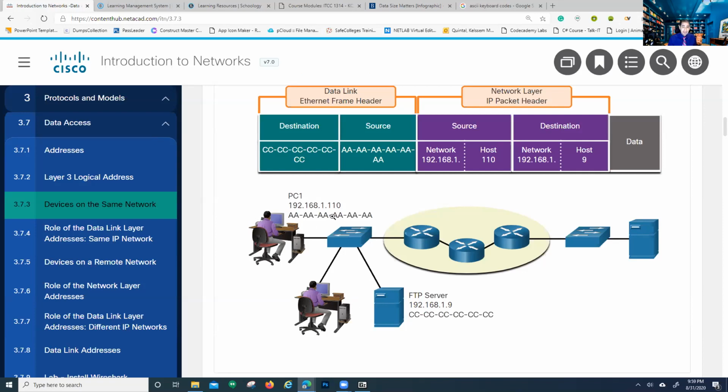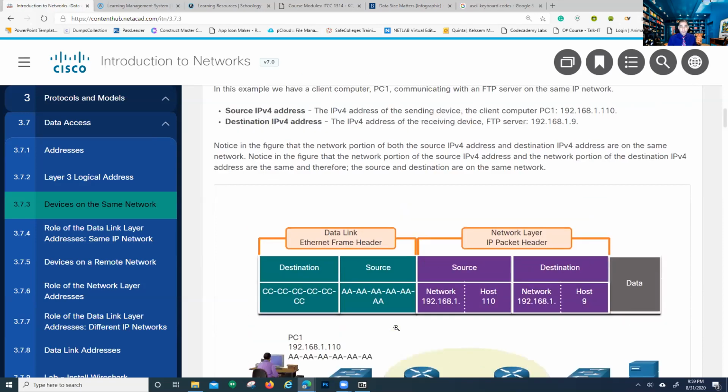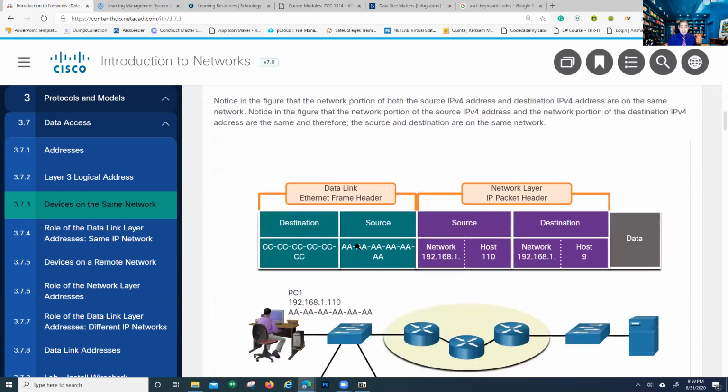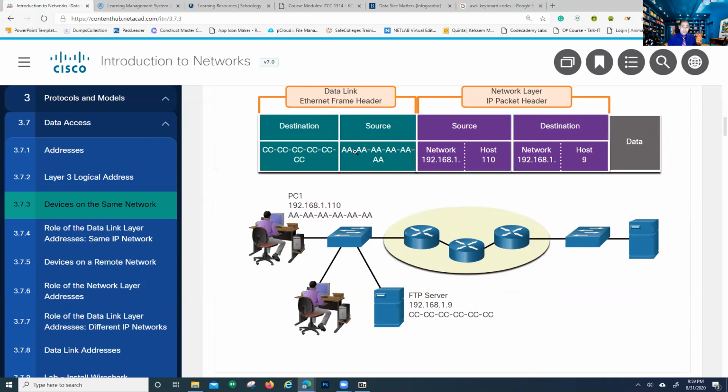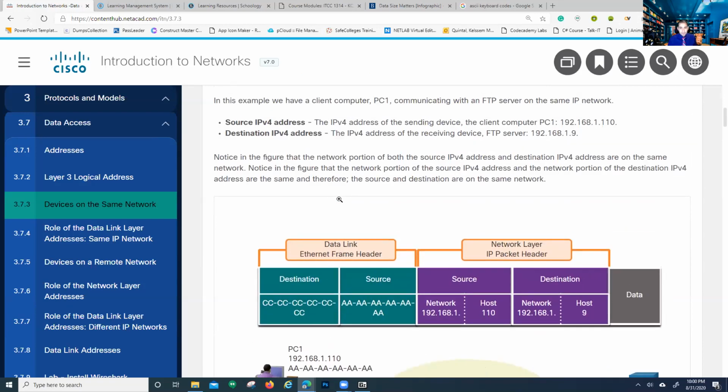The last octet tells you the specific unique IP address for the specific device. This computer has .110. This computer over here, the server, has .9 at the end. This identifies the device on the local network. Now, when it comes to MAC addresses, these have to be unique on the local network, and if you're going outside the network through the internet, it has to be unique pretty much everywhere you go. Source IPv4 address, the IPv4 address of the sending device. Destination IPv4 address, the IPv4 address of the receiving device.